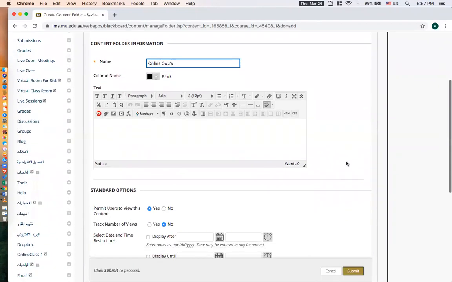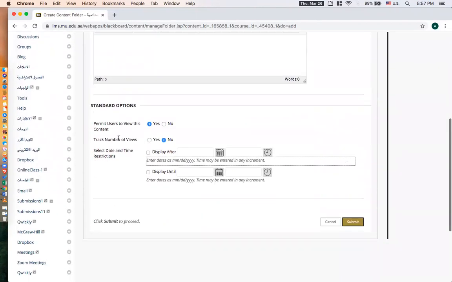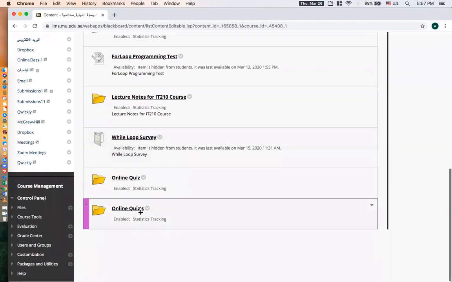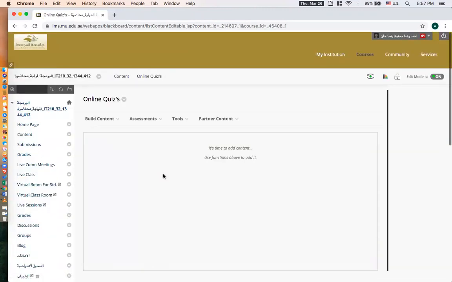So let's scroll down, click on track number of views, yes. Then click on the submit button. Your folder with the name online quizzes will be created at the bottom. Click on this online quizzes. And in this now we will start to create our first quiz.